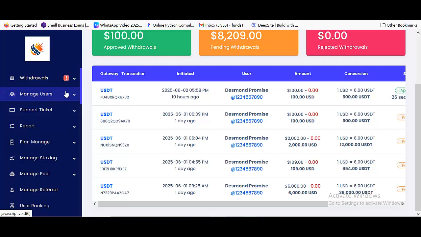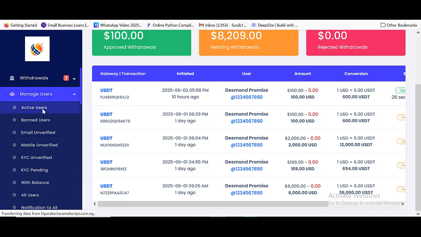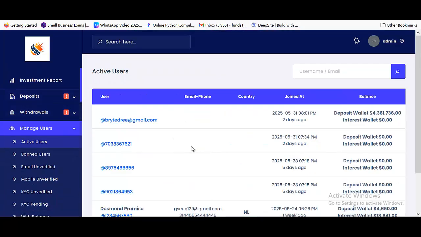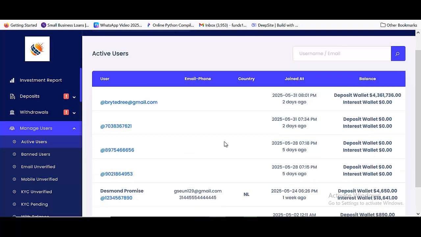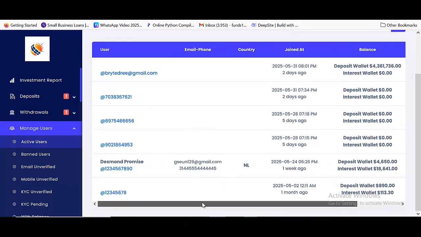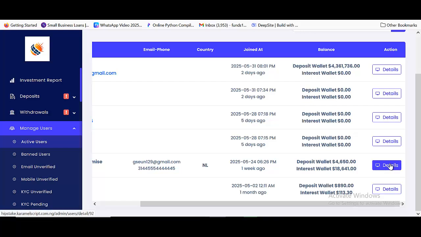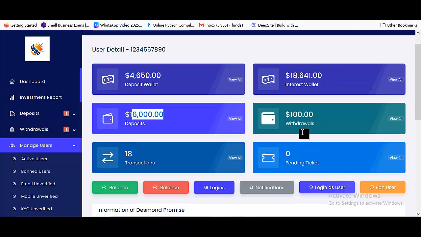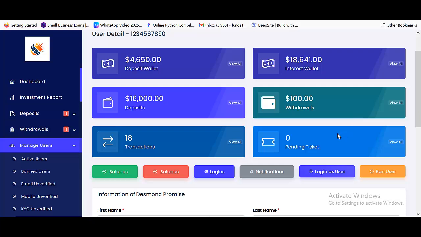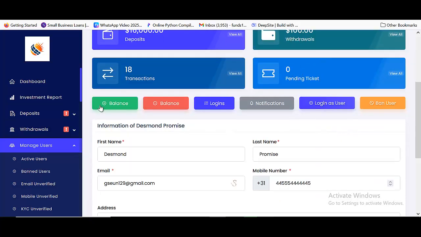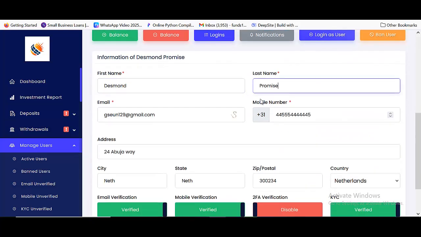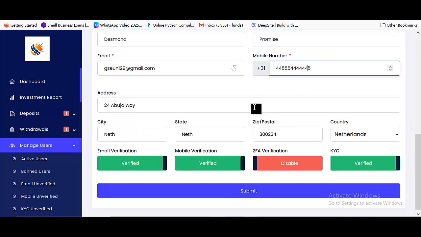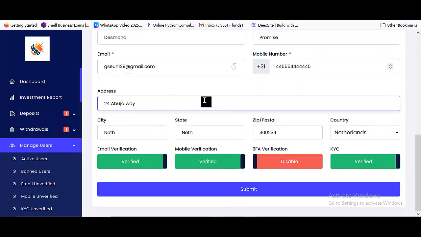So here you can see manage users. You can see all the active users on this website, the banned users, and all that. These are the active users on this particular website. You can choose to view the details of this user. Click on that. Total deposits, initiated deposits, deposits, withdrawals, transactions, pending tickets, and all that. So you can see the first name, last name, email, phone number, then your address, the city, and all that.